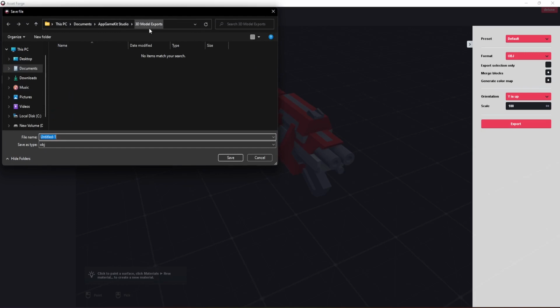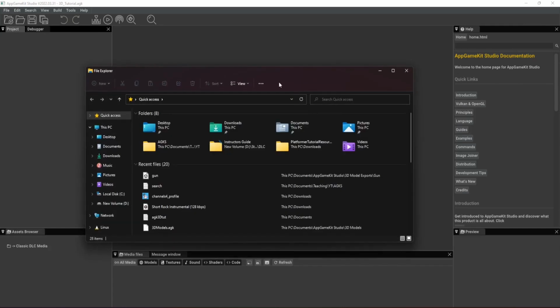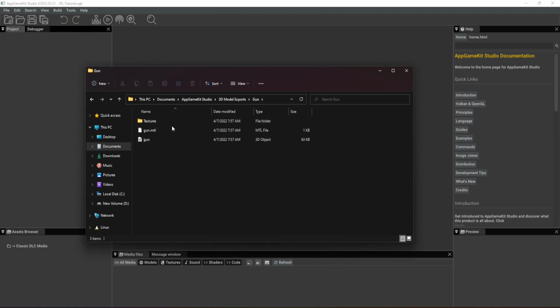I have a 3D model exports folder already that I will be utilizing. I'm just going to call this one gun. Actually, let me make a new folder within here. That way I can keep all these separate that we make throughout the tutorial series. And now I can hit save and close it here. I don't need to save that. Let me open up AppGameKit, and then let me go into my documents here and show you what this created. So we got our texture, and then here's our actual object.